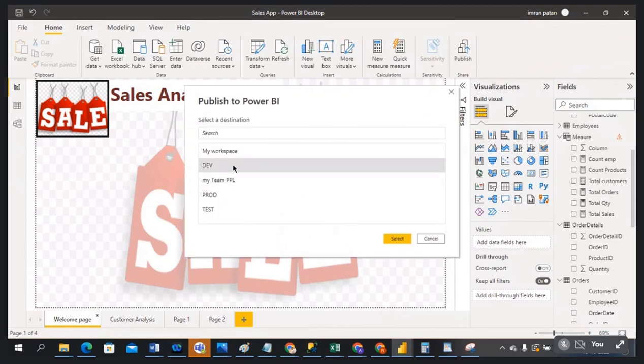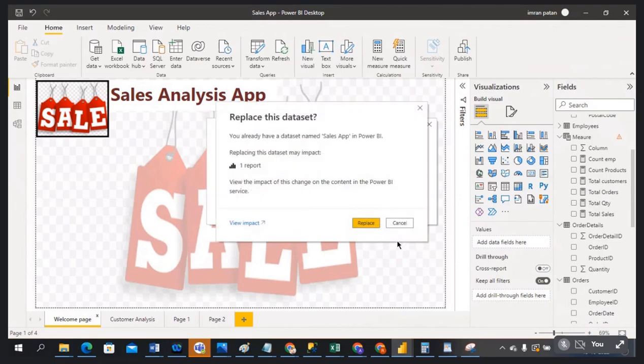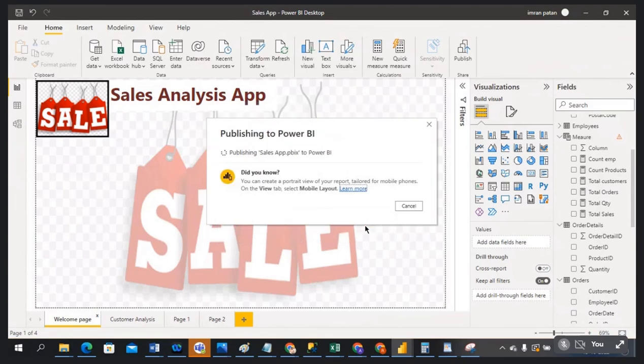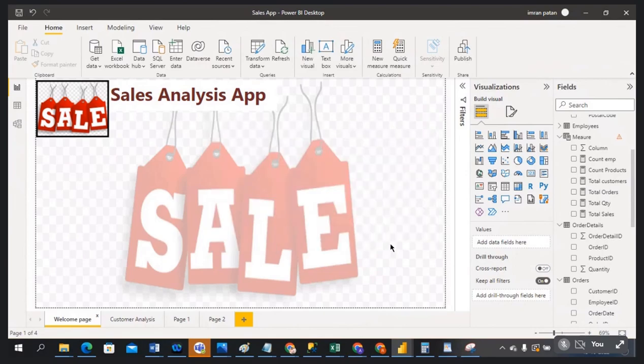In the development environment I'm keeping it, moving to this folder. The application is already there, so I want to replace it. Publishing to Power BI succeeded. Okay, got it. Go to the Power BI service.